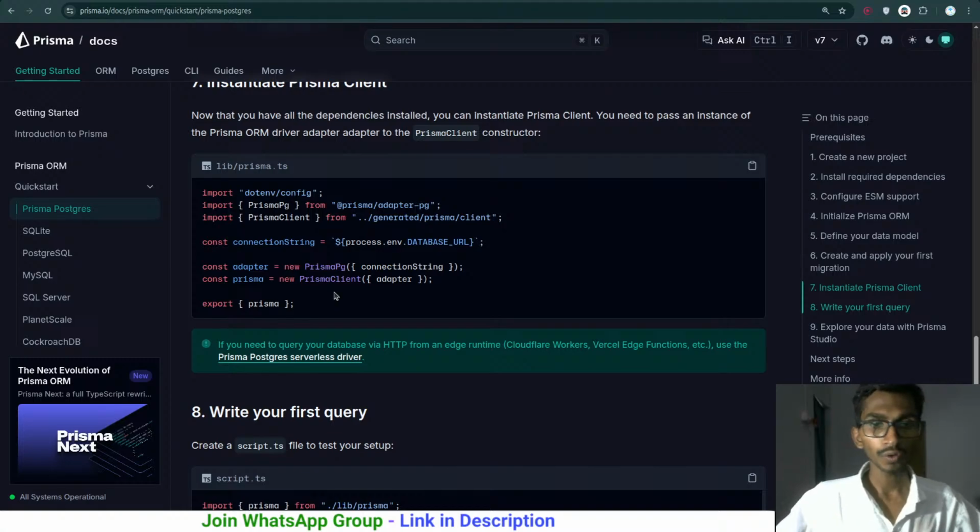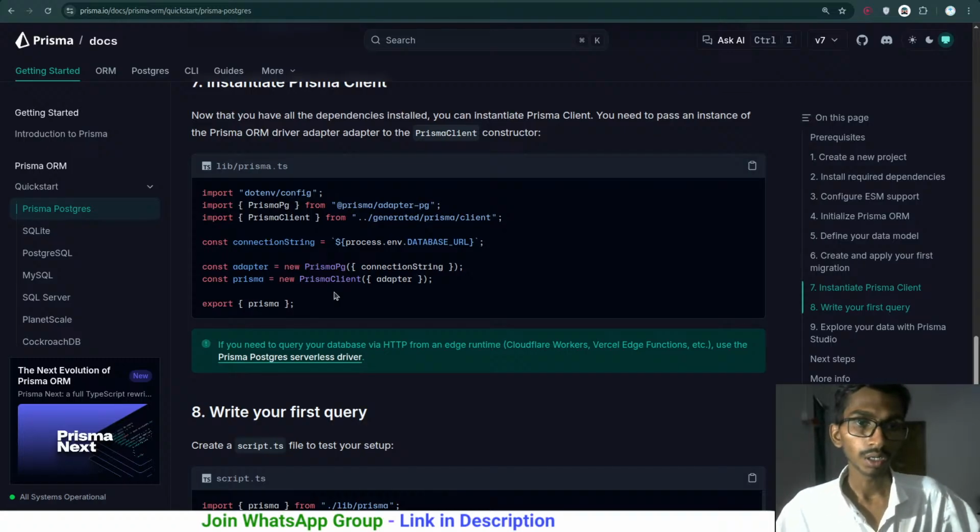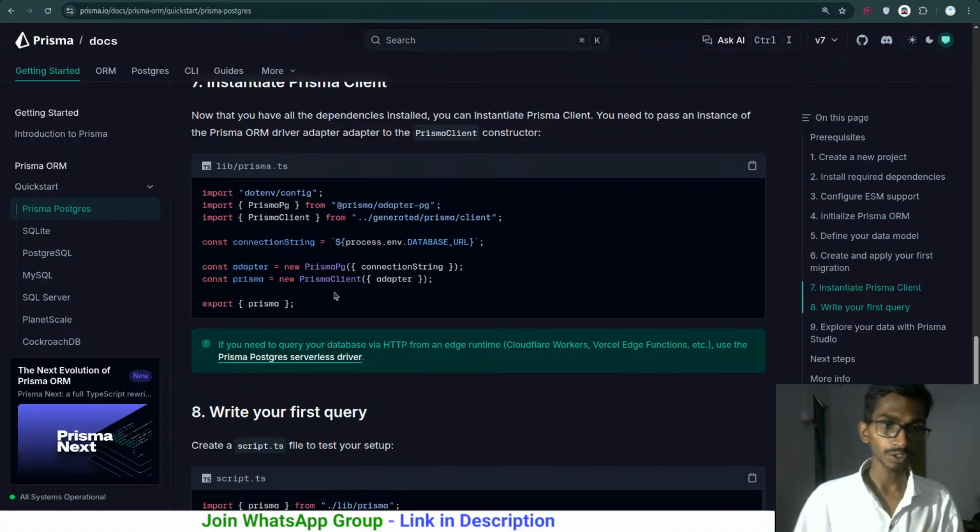So first of all, PrismaPg I'm going to get from the Prisma adapter, and then I will be passing my connection string. That connection string is nothing but the URL that we have, and then using the adapter we can simply create the Prisma client and export it.